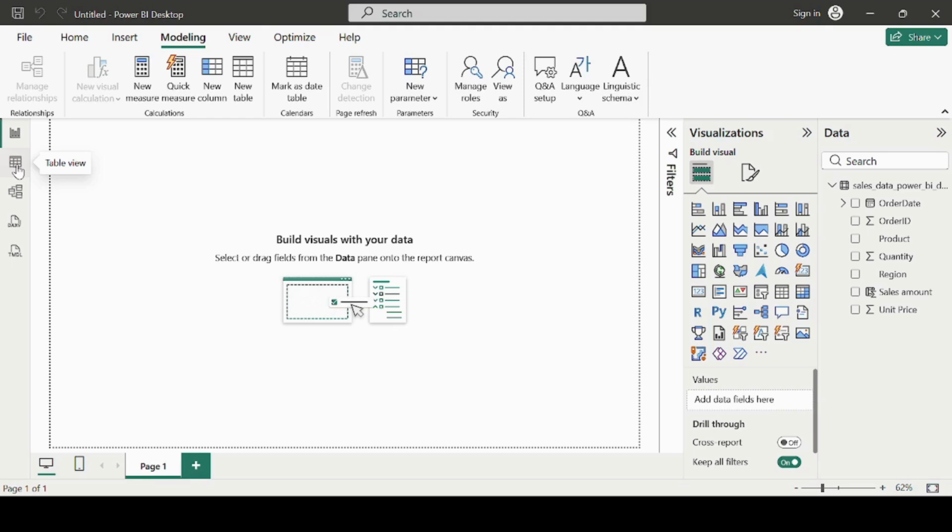So now we will discuss what a DAX measure is. A DAX measure is created in report view. It is calculated only when needed. If you want to do some calculation, only then will you need it. For example, if we want the sum of the sales amount that we calculated right now.